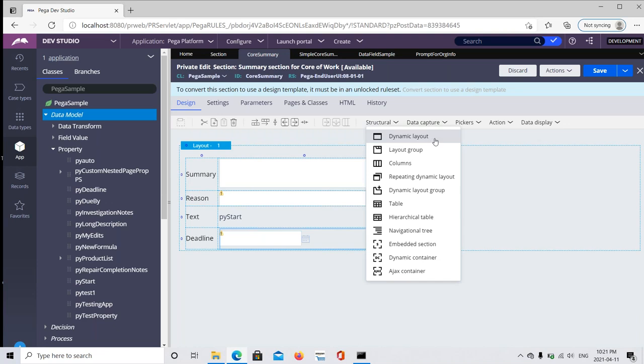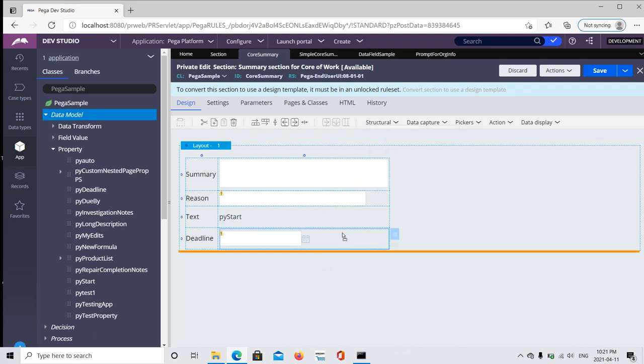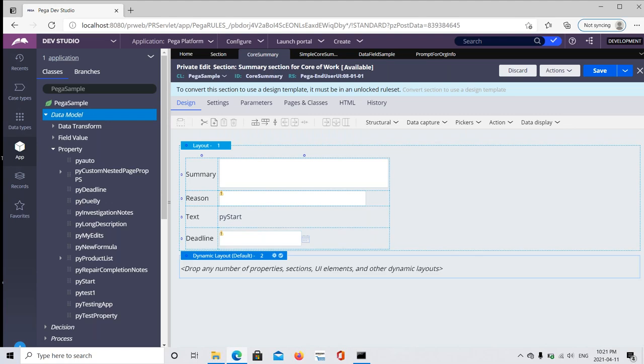The dynamic layout, layout group, columns, dynamic layout group, repeating dynamic layout, table. So here, the layout kind you can select is how you want the layout to be displayed. In case you want to select dynamic layout, you see, I'm adding one more layout. Already layout one is there. Now a dynamic layout has been added.